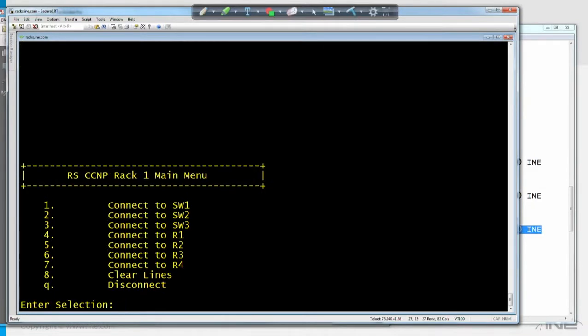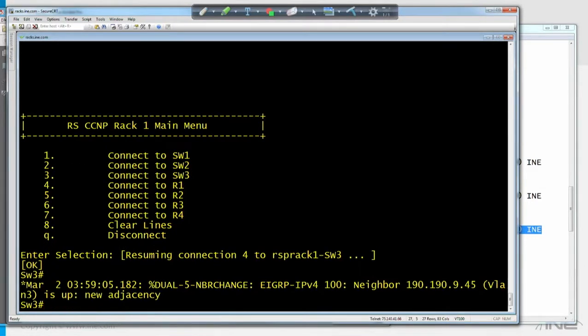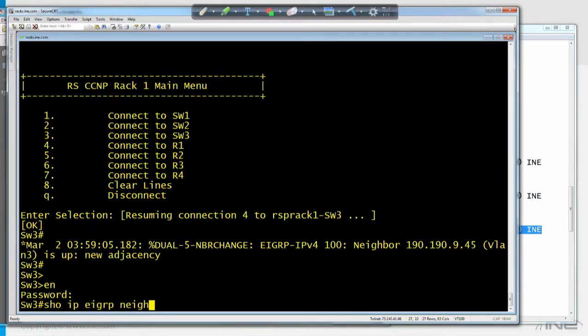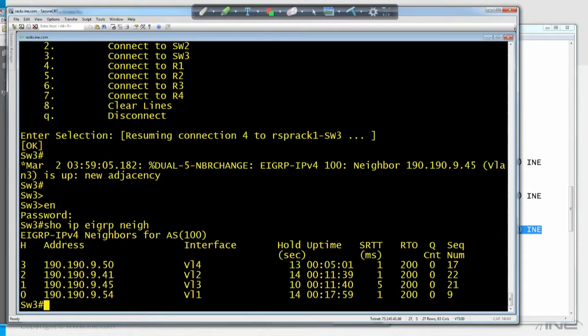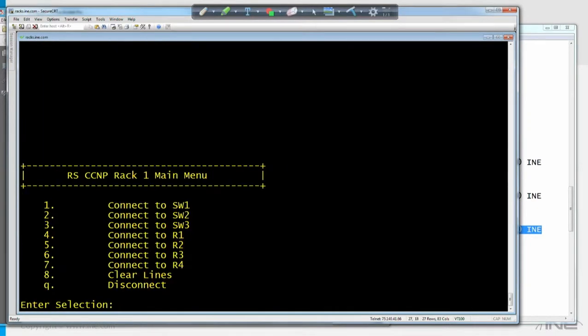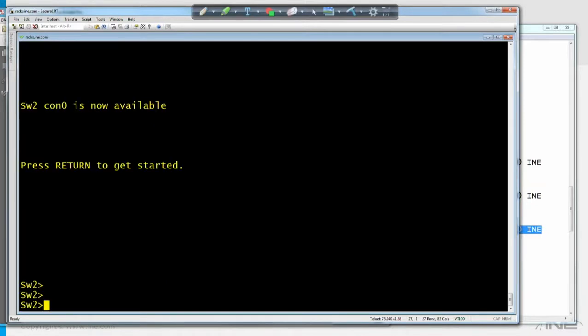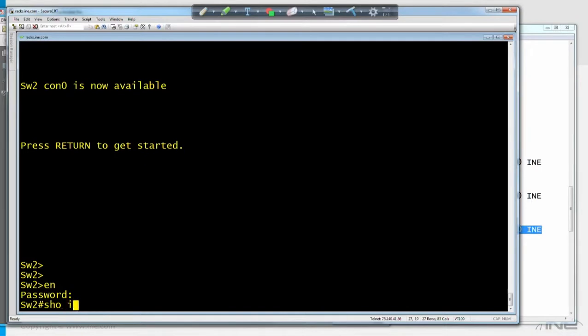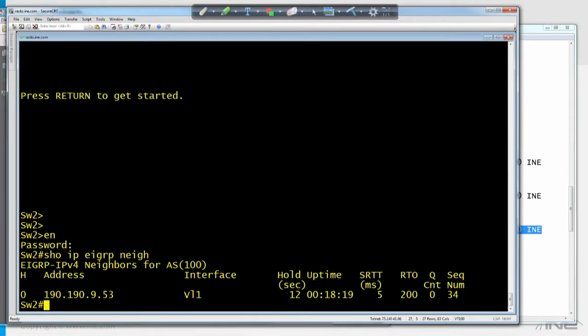Let's take a look at switch 3. Show IP EIGRP neighbor. He should have a total of 1, 2, 3, 4 neighbors, and he does. Okay, great. Let's go to switch 2. Switch 2 should only have a single neighbor. That's right, he does on VLAN 1.